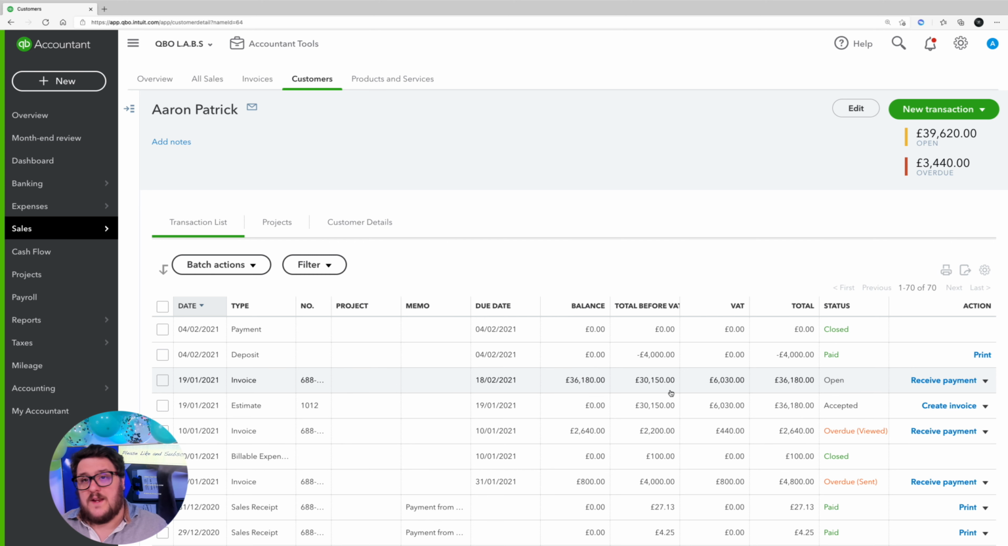not the full 4,800. So do make sure you do due diligence, do make sure that you've got your customer account exactly spot on before you send it.